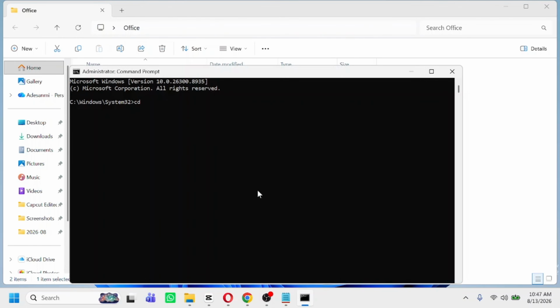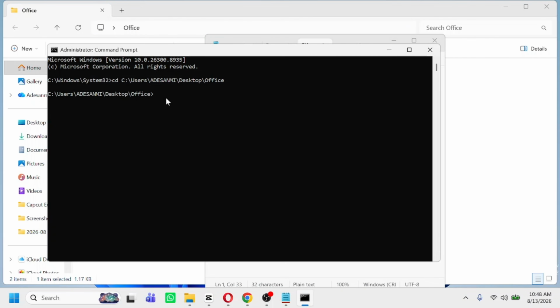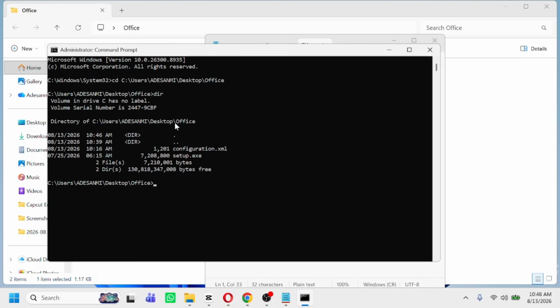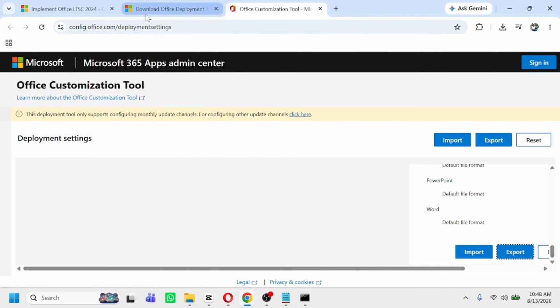then come to this place, hit the enter button, type dir, hit the enter button. So it comes out like this. When you type dir and hit the enter button, it comes out like this. You can see that the configuration HTML is here. Now go to the website again. Come to this website here.